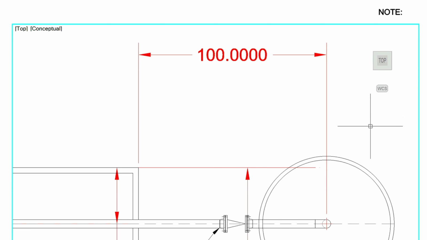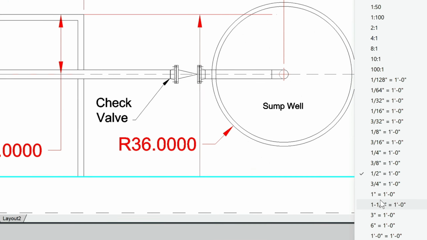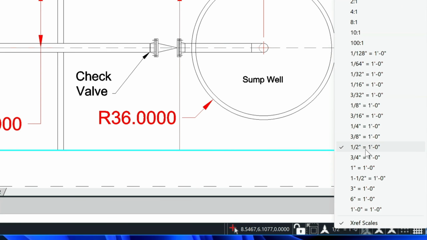So next, let's double click into the viewport. As we discussed in the last video, the viewport is set to 1/2 inch equals 1 foot, or 1:24 ratio. But that means that everything in model space must be multiplied by 24, or the scale factor, to appear correctly on paper.